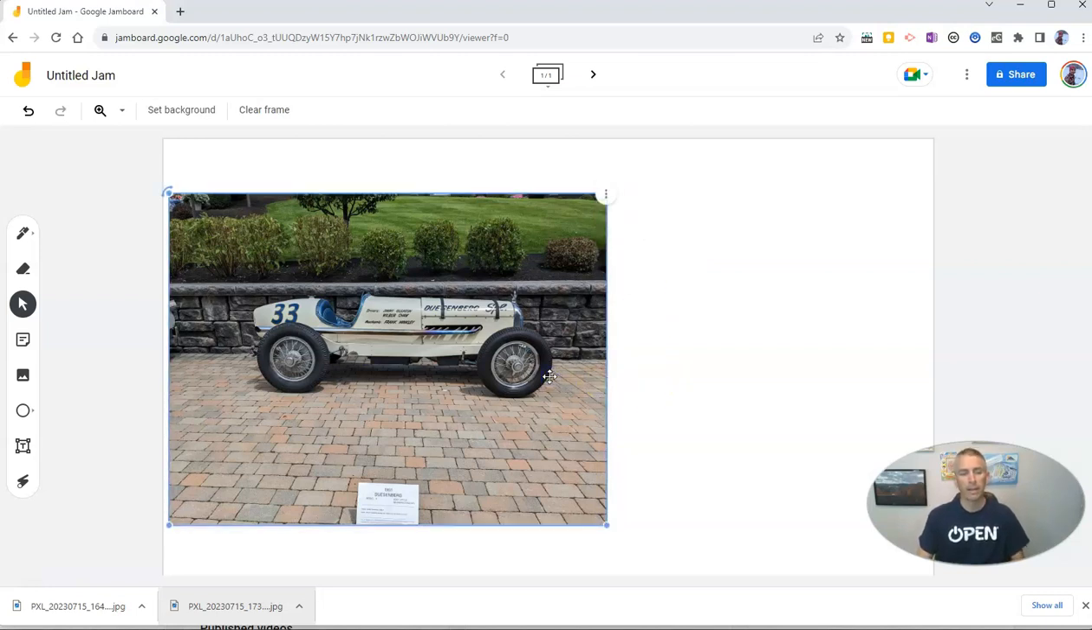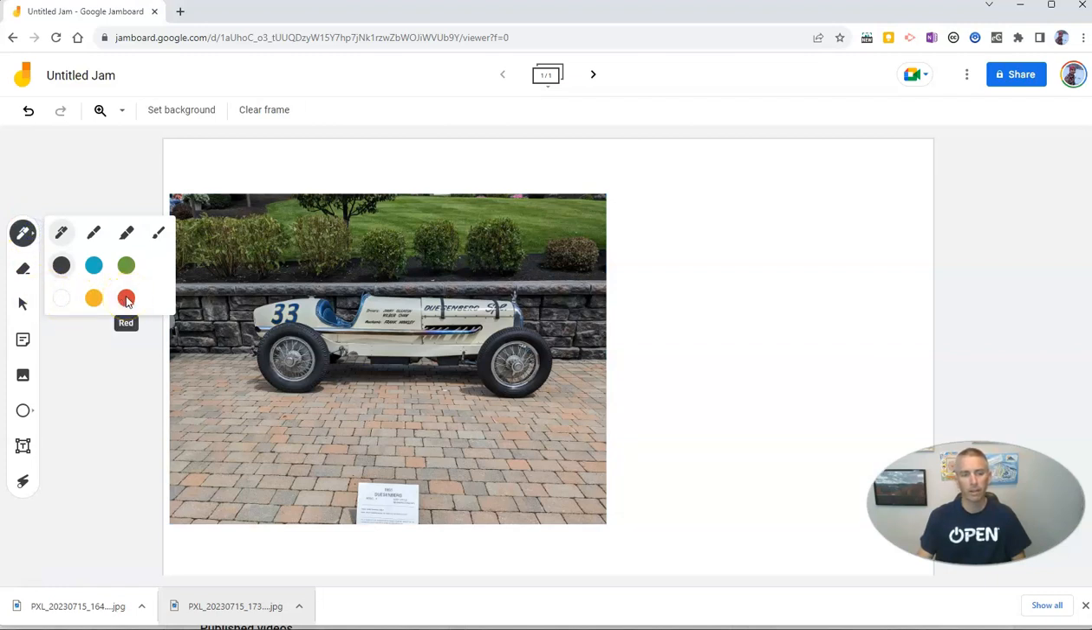But I now have my image here, and I want to call attention to something in this picture. And so I'm going to use the pen, and let's use a pen color that stands out, like red, and I want to use more of a marker and not just a pen line. I'm going to use red, and I'm going to circle these two items in my image. And I might even draw an arrow like that and like that.